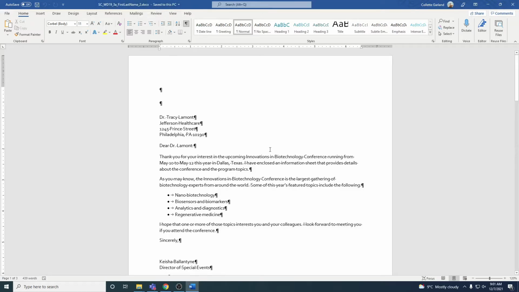Step 1, as an event coordinator at Advantia Biotech, you are drafting a cover letter and information sheet about an upcoming biotechnology conference for your manager, Keisha Ballantyne. Insert the missing letterhead picture for the cover letter as follows. A, copy the letterhead picture from the support document that you have downloaded from Sam, and paste the picture in the first blank paragraph at the top of the letter while keeping source formatting to preserve the original design of the letterhead. So that's right here where we need to paste it.